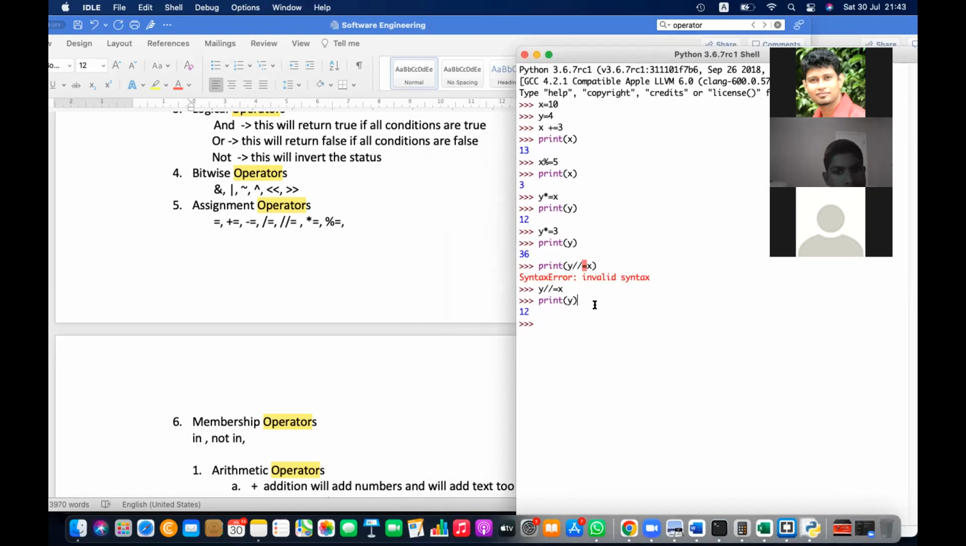Then the membership operators. Membership operators means you are checking whether something is a member of a particular group. Let's say H in hello. It's checking whether H is a member of this hello. H is there, so it returns true. Then if I check capital H in hello, it will return false. But if you check H not in hello, that will reverse, so it will be true.